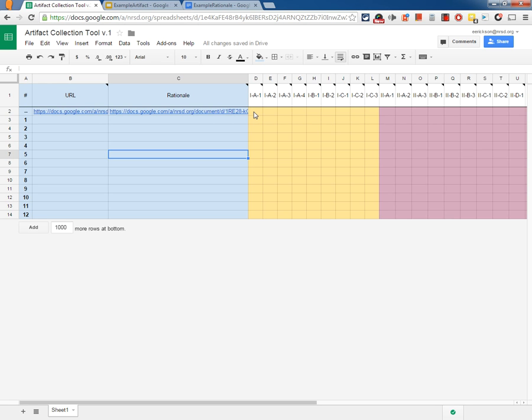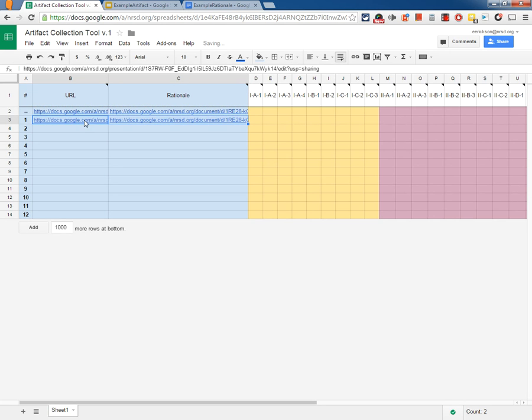So now that you have submitted the URL and the rationale, you'll want to then let the administrator know the elements that it connects to. And for our purposes, I'm going to paste them in here because this first row is just an exemplar, but I want to show you a very nice feature.